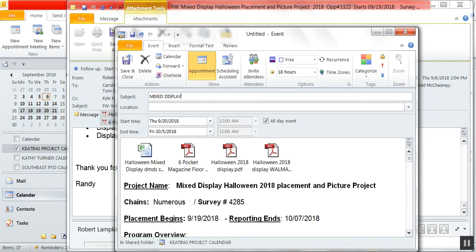display. I'm a slow typer. Halloween 2018 placement and picture. Oopsie. Even then, I make a mistake. Still going slow. Project. All right, and we don't have a specific chain because it's a different chain number, so I'm going to put chains vary or chain varies.